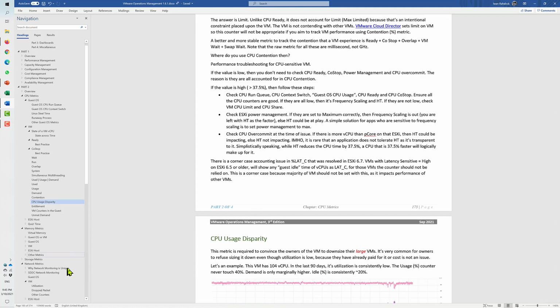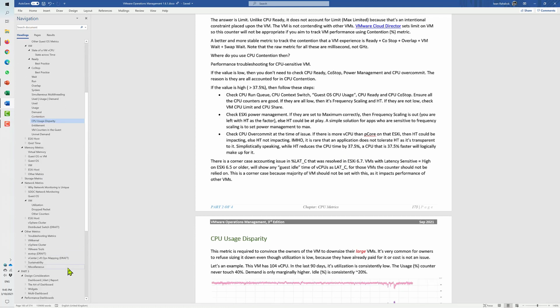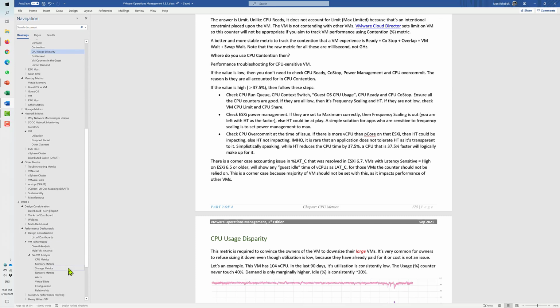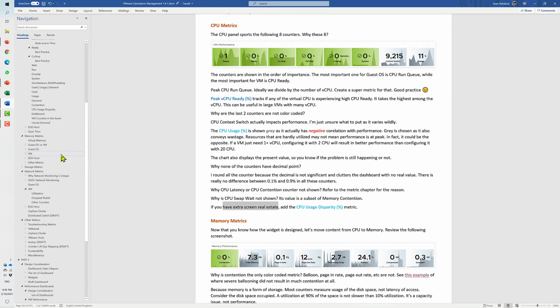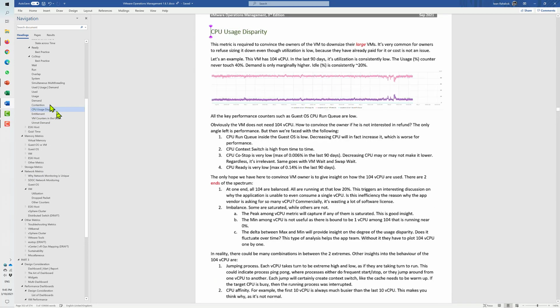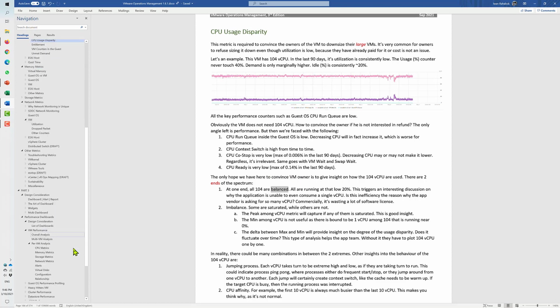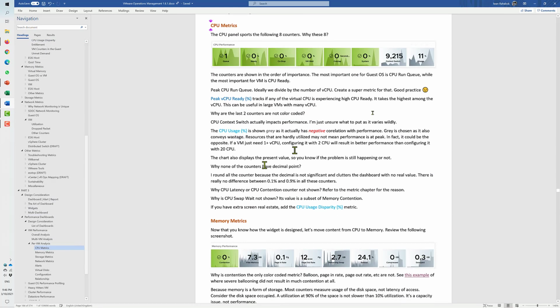Now something that you may want to add, if you have the screen relay state, it's just not the CPU usage disparity, right? That is useful when you have monster VMs with a lot of CPU, because you're not going to analyze them one by one. But what you want to know is, is there an imbalance inside there, right? So that is the CPU. I hope you see the logic.